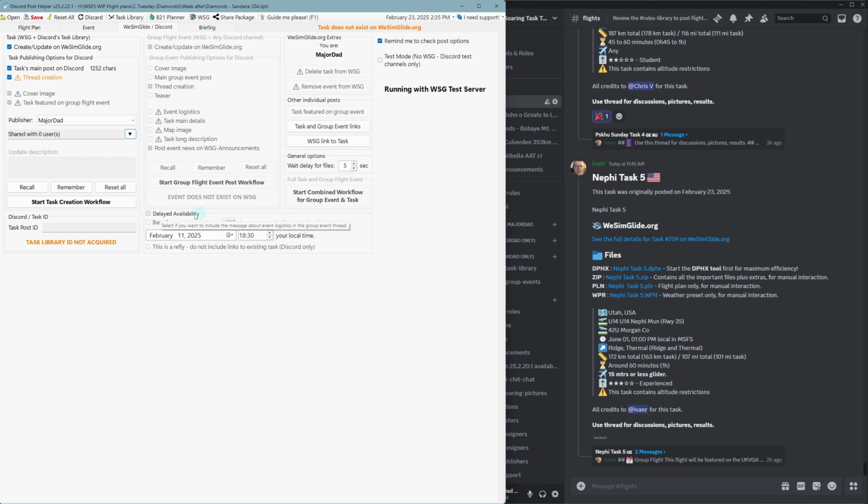Let's talk about delayed availability. Even if it's not on a group event, even if there's no event, I can set a delayed availability for the task. I won't be able to set it based on group event because I don't have a group event, but then I can just select a date. So if I want to make this task available only on February 28th at 6:30 p.m., I can, by checking this, and you'll see what it does. We're going to post this task with a delayed availability and see what happens. All right, so let's save this.